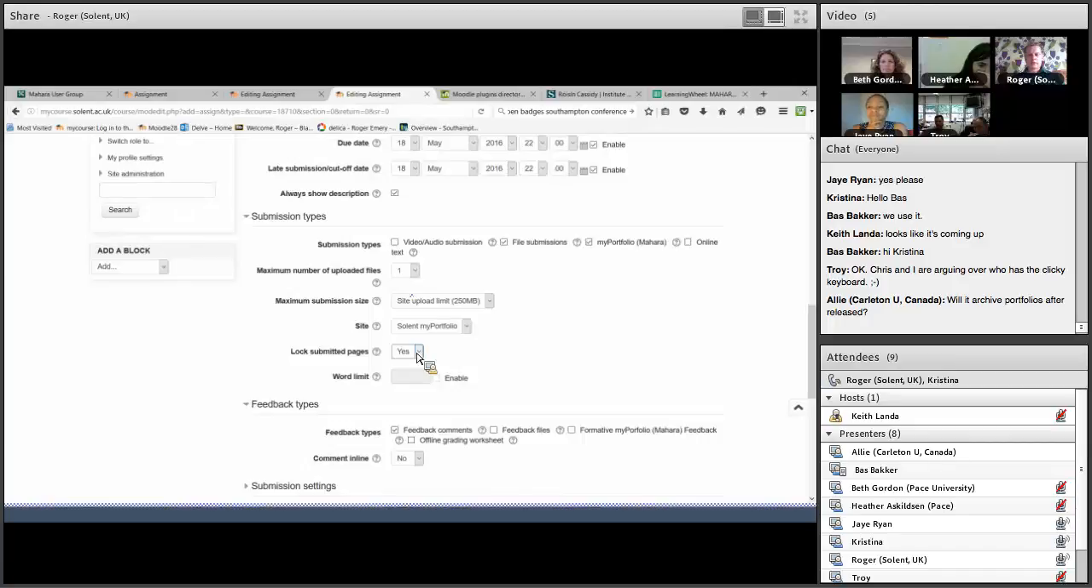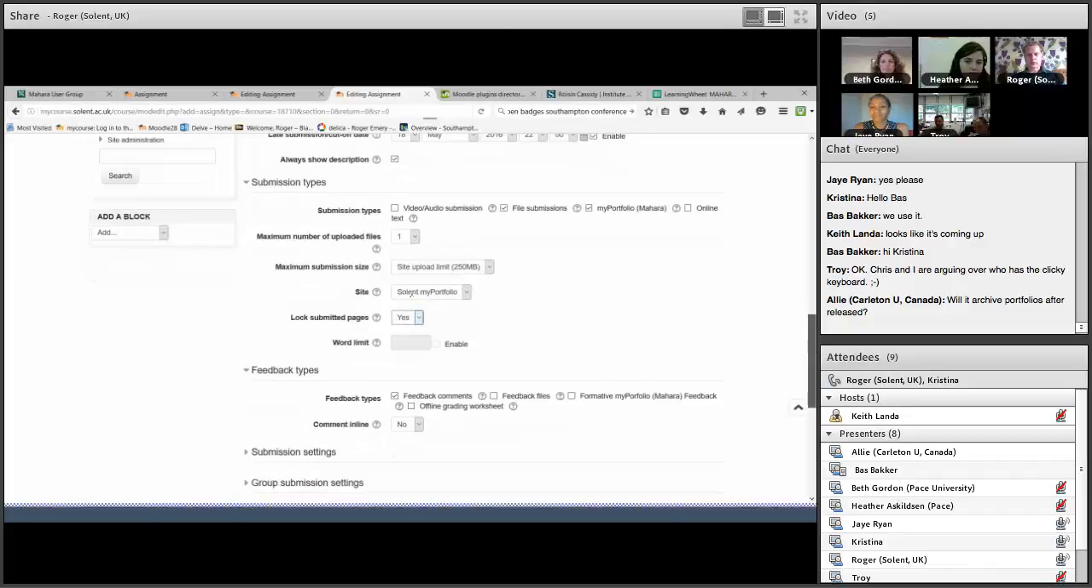Our experience with this is that the instructors absolutely love it, and we're right in the middle of the assessment submission period at the moment. So we've got quite a lot of students submitting assessments, and the amount of support we've had to give this year is almost zero. It just works, which is fantastic.